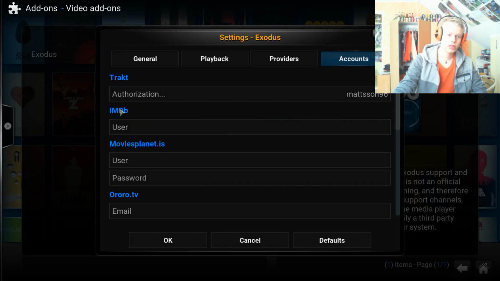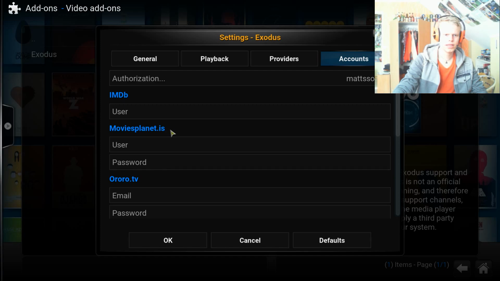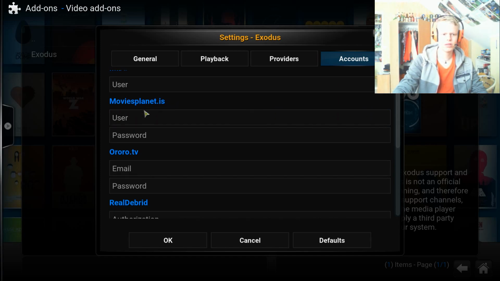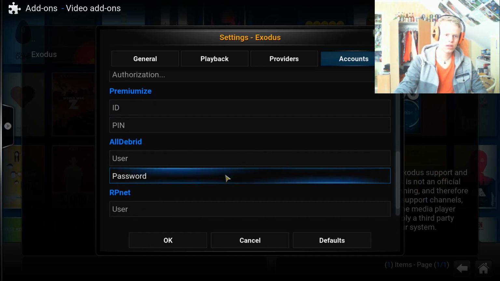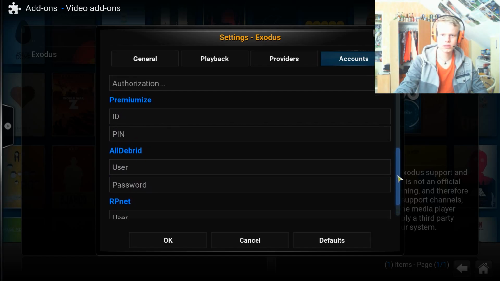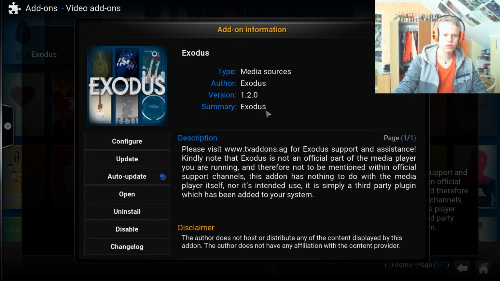But yeah, you can also add an IMDB user, a movieplanet.is user, I have no idea what it is, Oron TV, Realbear, all kinds of stuff here. I have no idea what these services are, but you can add them through the configuration.